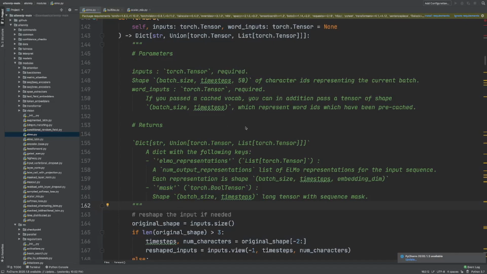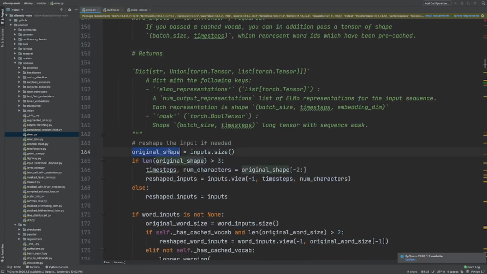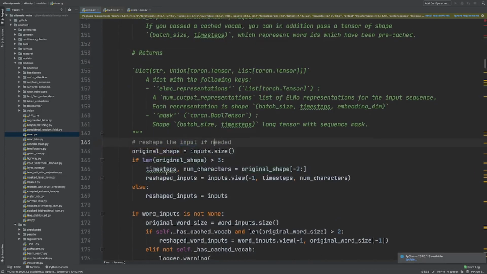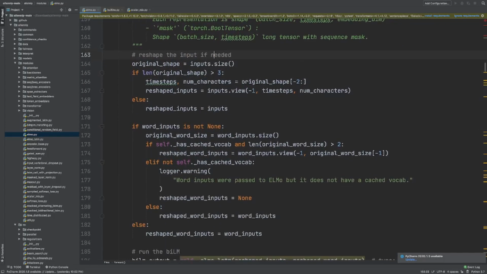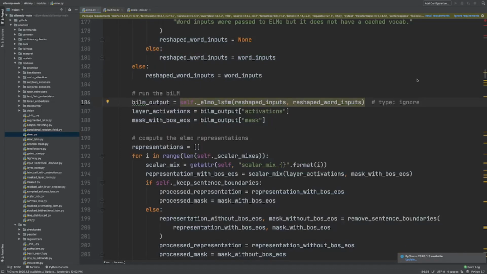That's all about the Elmo layer. We can do a quick recap. So first, we would reshape some of the input if necessary. Basically the input here and the word input, which is a cache, and this is optional. And we would send those two inputs into the Elmo LSTM layer. The output of this Elmo LSTM would have representations from different layers. And also, it has a mask.